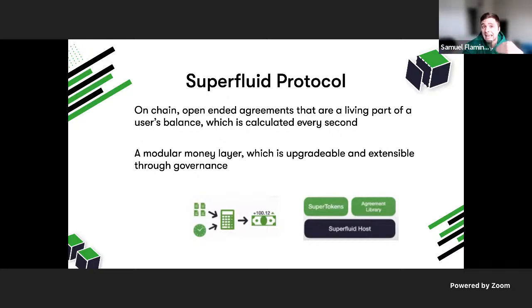We have a new decaying flow agreement coming out, which sends them on a curve where it exponentially decays. That's the agreement library, right? Basically, like I said, a library of different things that can mitigate value transfer.